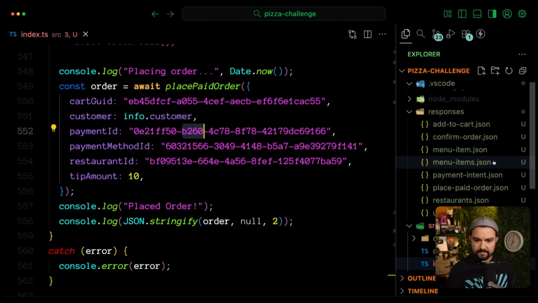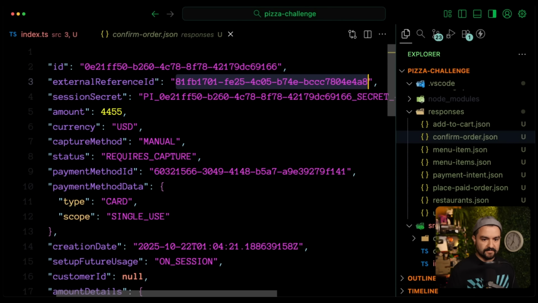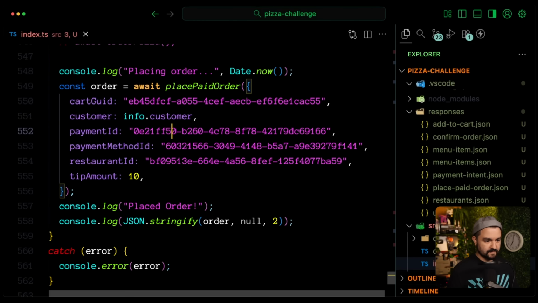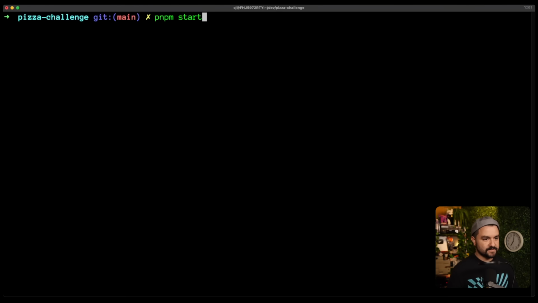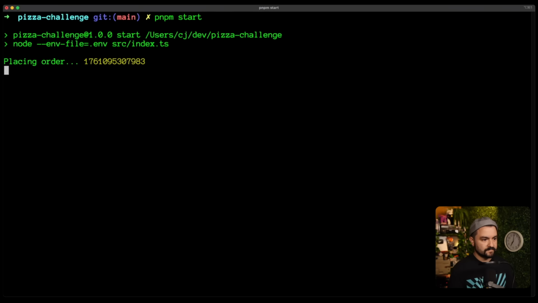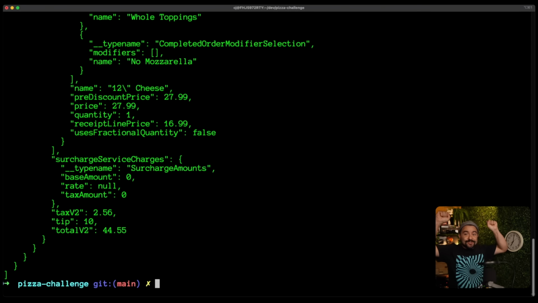I need to find the right payment ID. Maybe it's this external reference ID. Let's try this one instead. Okay. Please work. Yes! Yes! I think that's it.